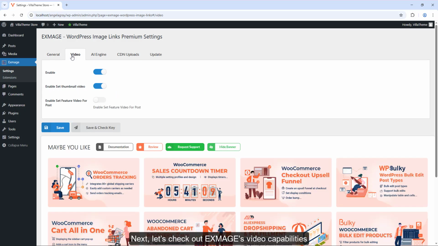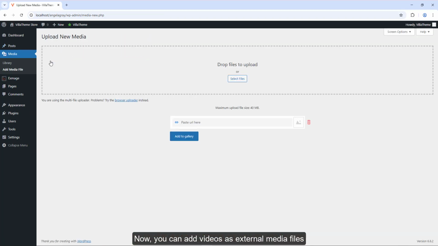Next, let's check out EXMAGE's video capabilities. First, enable the external video support by toggling on the relevant option in the settings. Now, you can add videos as external media files.